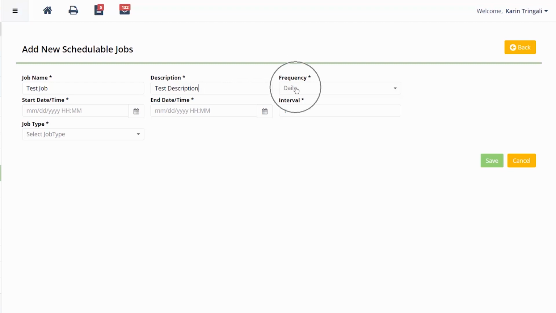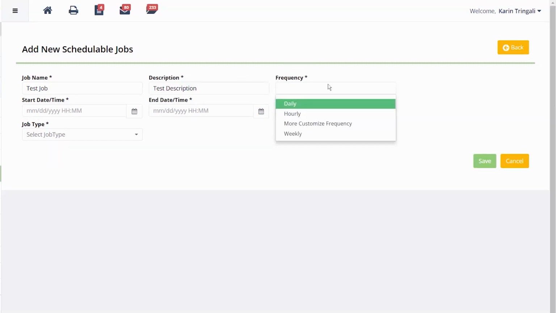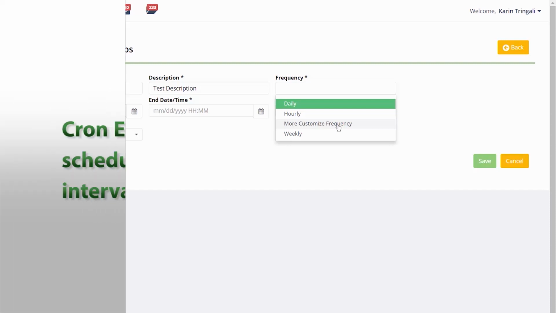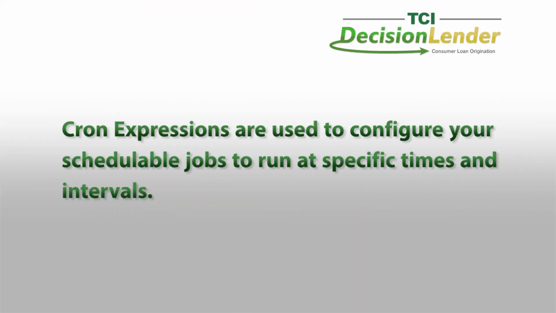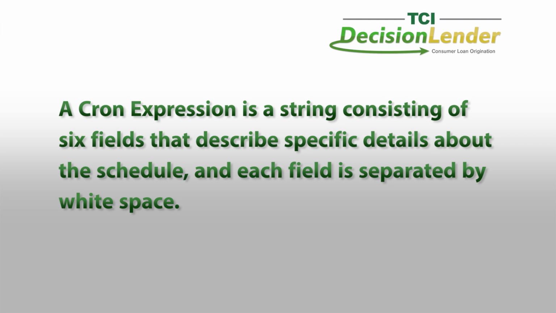Select the frequency of the job from the drop-down selection. If you select More Customize Frequency, you will be utilizing cron expression. Cron expressions are used to configure your schedulable jobs to run at specific times and intervals. A cron expression is a string consisting of 6 fields that describes specific details about the schedule, and each field is separated by white space.